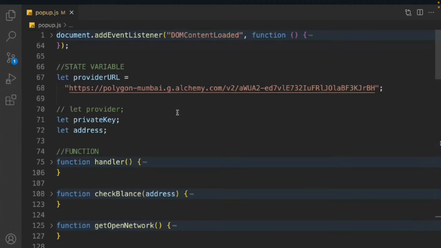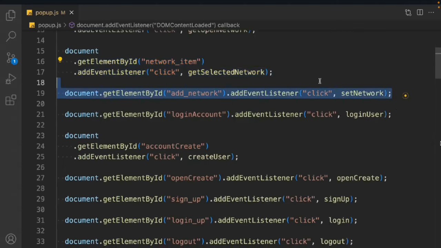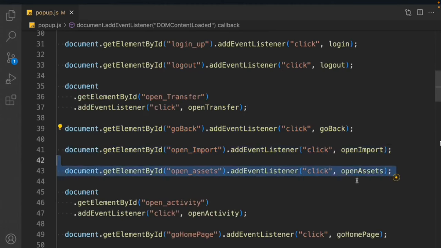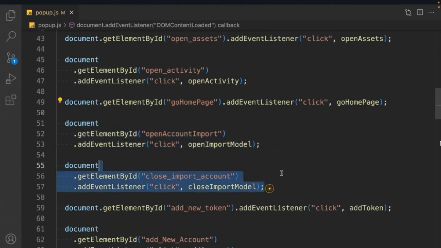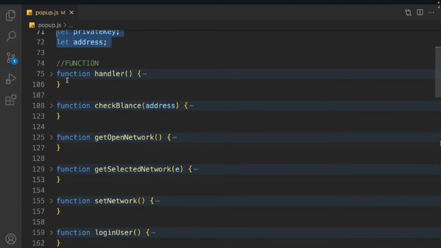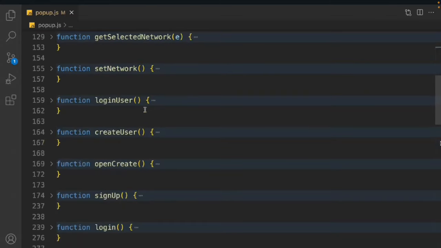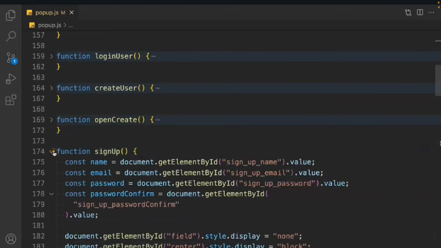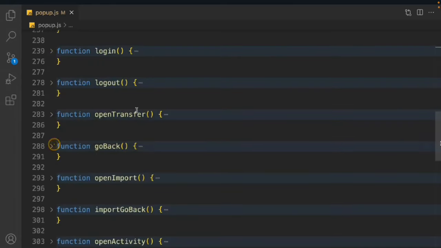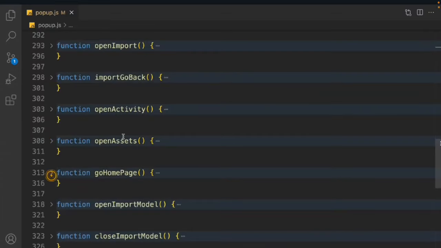So pretty good. We have written so many things. You can see this is the entire one. We have all the documents, all the elements we have targeted, and we have attached all of these functions. That's pretty huge, and this one is the biggest part of this project. Okay, that looks pretty good. All of these state variables, these are the functions: check balance, selected network, set network, login user, create user, open create, sign up, login, log out, transfer, go back, open import, go back. So many things we have, activities, all of the things we have here.